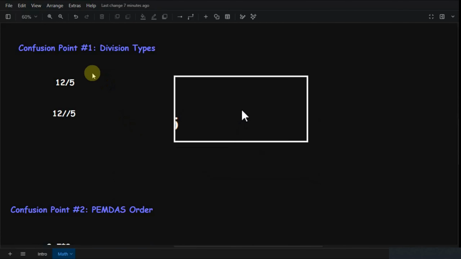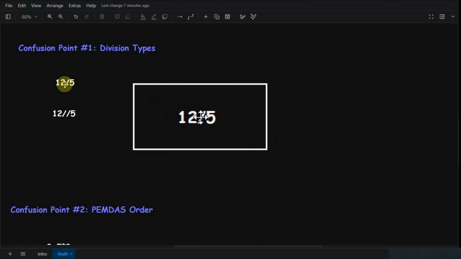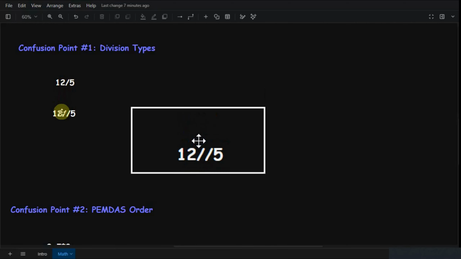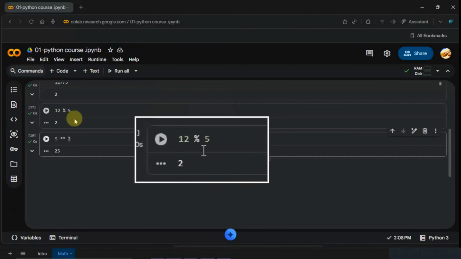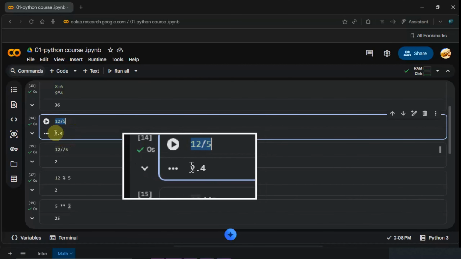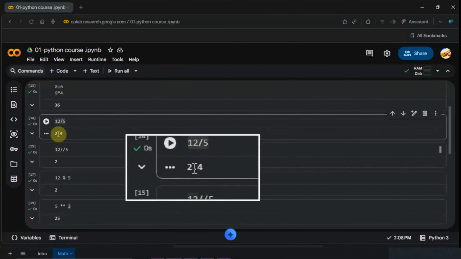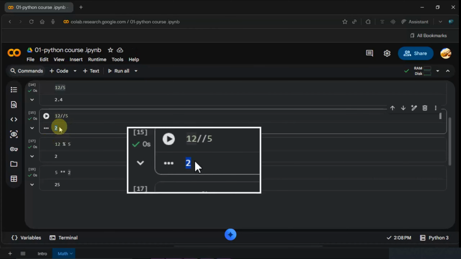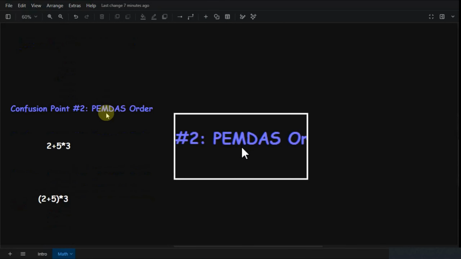Let's go to some confusions that we can have. The first one is what we already know, division and floor division. We said with division, we are going to get the integer plus the decimal places. But with floor division, we only have the integer, no decimal places.